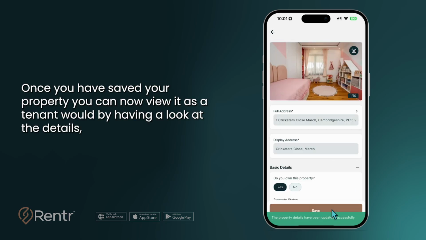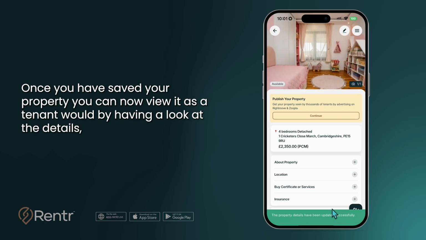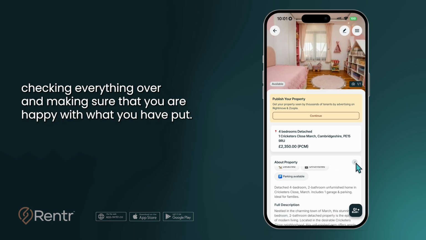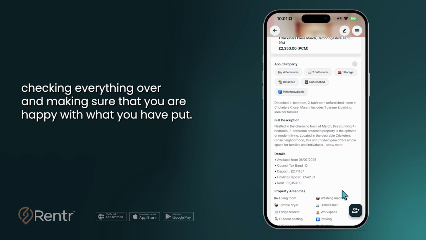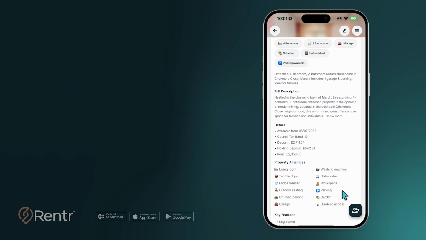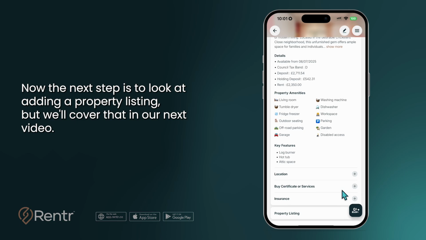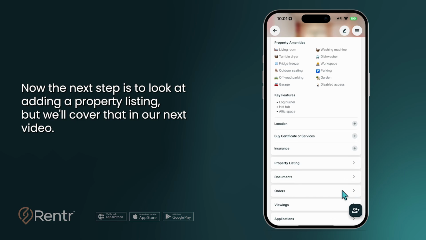Once you have saved your property, you can now view it as a tenant would by having a look at the details, checking everything over, and making sure that you are happy with what you have put. Now the next step is to look at adding a property listing, but we'll cover that in our next video.